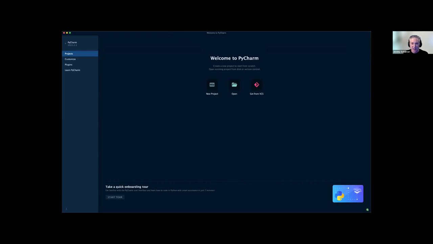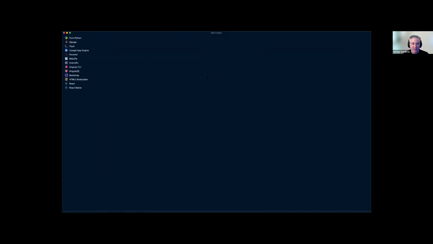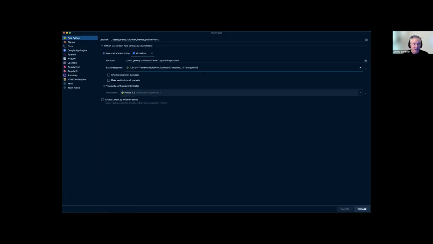So in PyCharm, this is just a welcome screen. I'm going to click new project. And what I'm going to do here is just select pure Python. They have a whole bunch of options for creating skeletons of things, like if you want to build a Django app or a Flask app. But I'm going to do a new project called Find MAC Address. And I'm going to create a new virtual environment for that. And it's going to be based on Python 3.8.